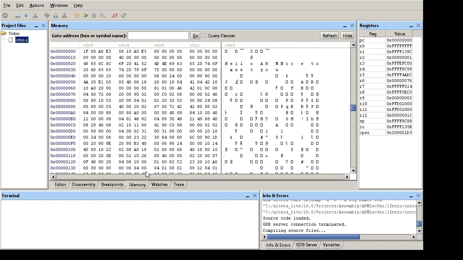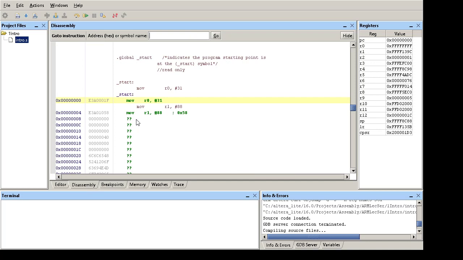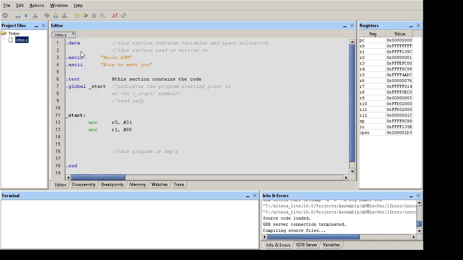So if I go back to my memory, here we go, hello ARM, and then nice to meet you is following it right away. And in my disassembly, I have my first move instruction at address 0, and the second move instruction is at address 4. So the point here that I'm trying to say is those directives really tell the assembler where to put what comes after. Okay.